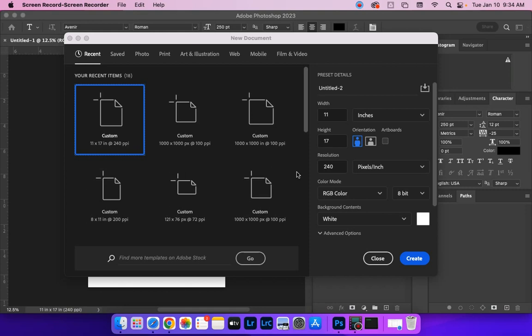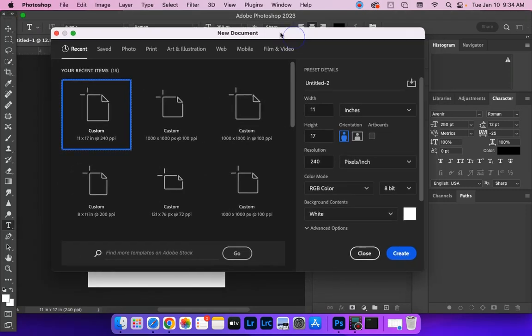All right, so we're gonna do the autobiographical poster. Okay, so 11 by 17, 240 ppi in Photoshop. We're gonna make it vertical.